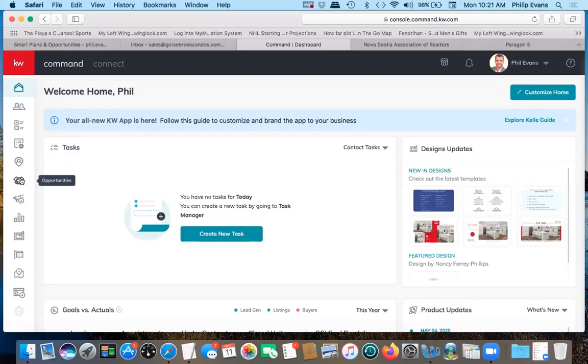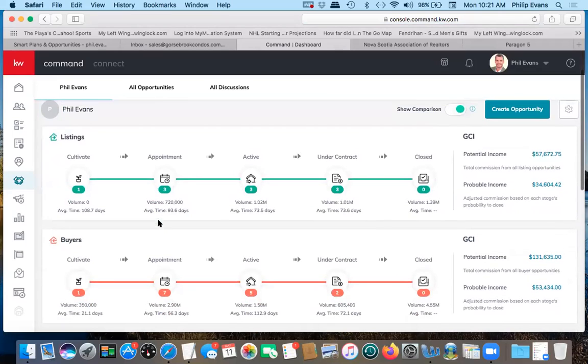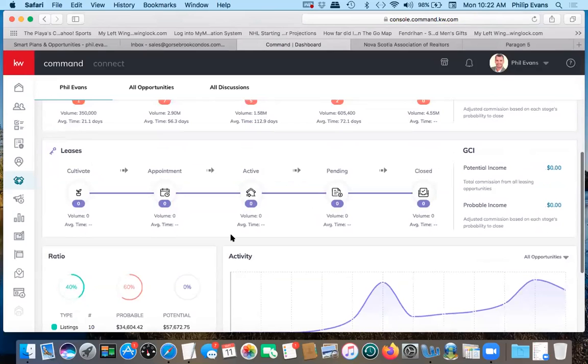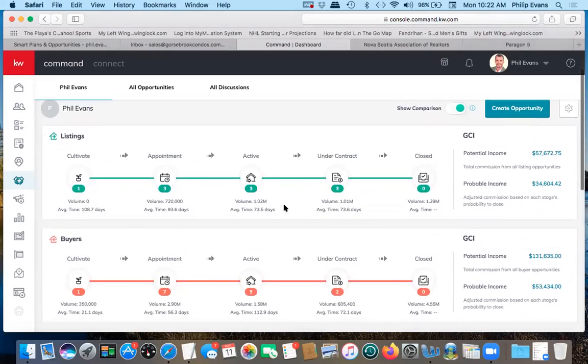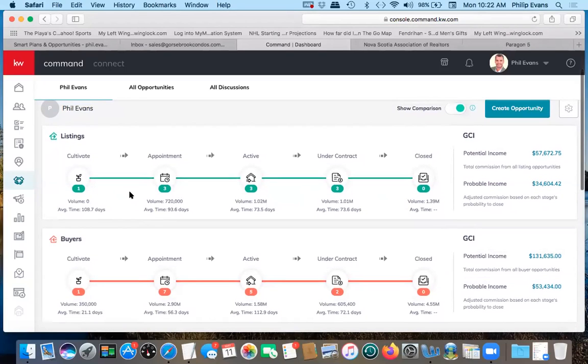No worries. So from here on out, I'm going to do opportunities. If anybody has any questions along the way, please feel free to interrupt me. Opportunities is found here on the left. When you come in, you have your listings, your buyers, and then down below you have your leases, which I primarily ignore, and I assume most of you would as well. So I'm just going to go through some general stuff on how to create an opportunity and how to move it along through your funnel. And like I said, feel free to pop in.